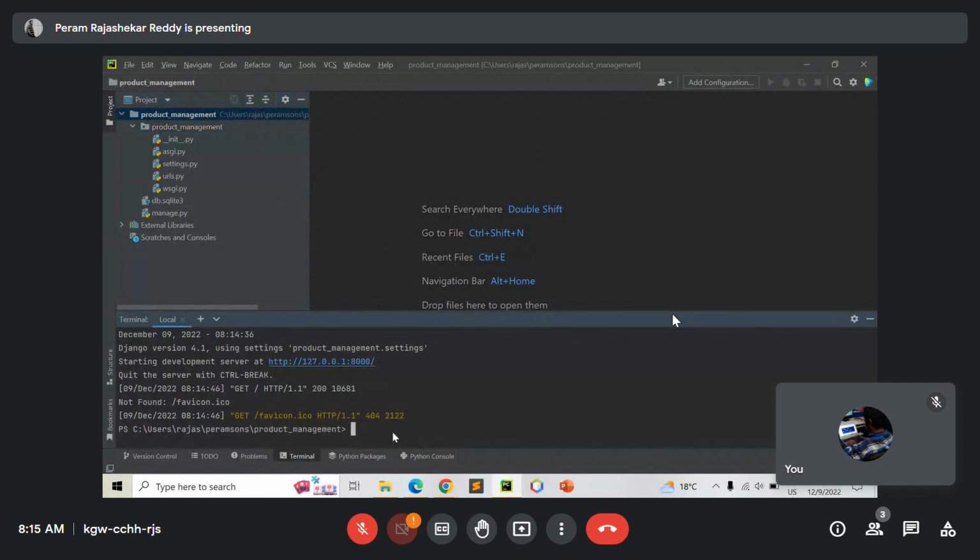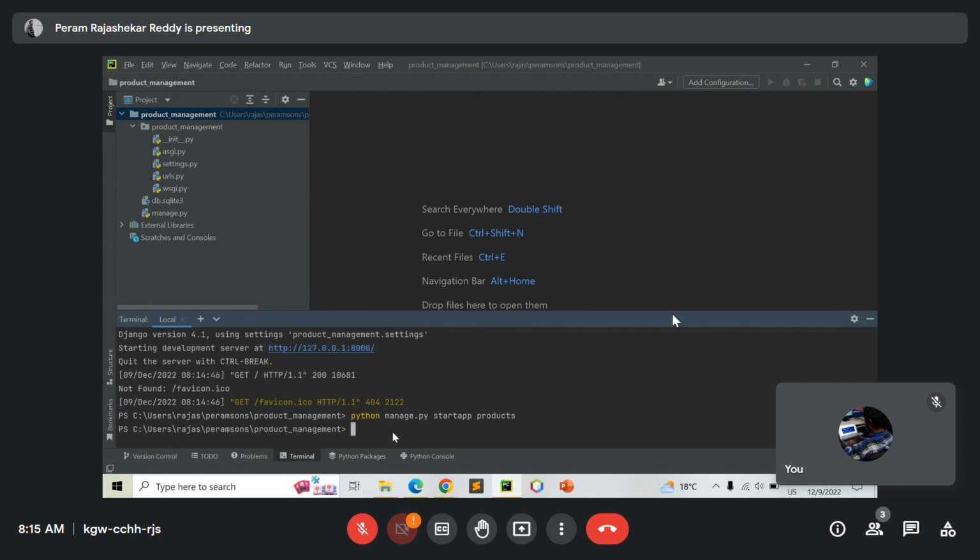python manage.py startapp products. Just click on that and wait for a few seconds. For some people it will take 20 or 30 seconds, depending upon your RAM and processor.